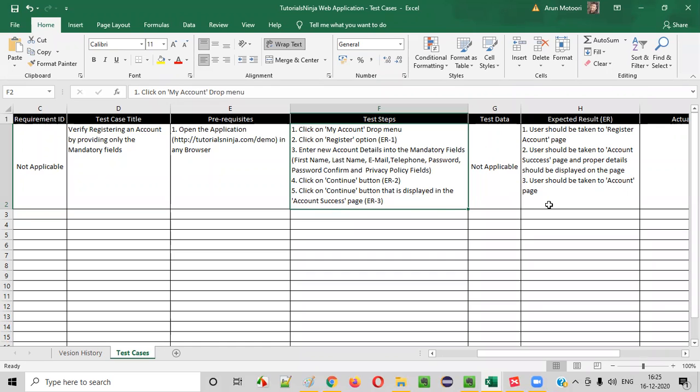I explained all these things in the previous session, guys, but before going to the next test case, I'm just walking you through. Then click on the continue button that is displayed in the account success page. Once you create an account and you are taken to the account success page, you need to click on the continue button there. And again, there is an expected result 3: user should be taken to the account page.